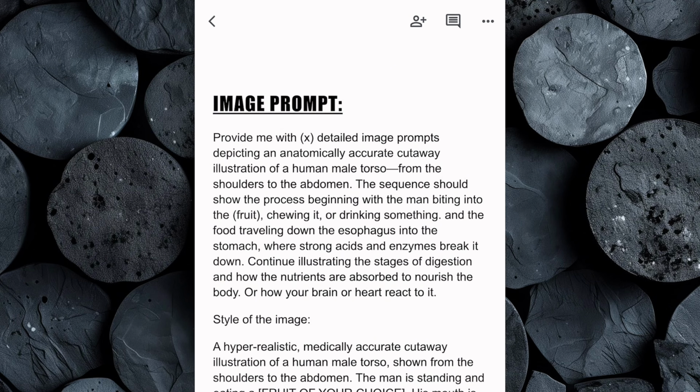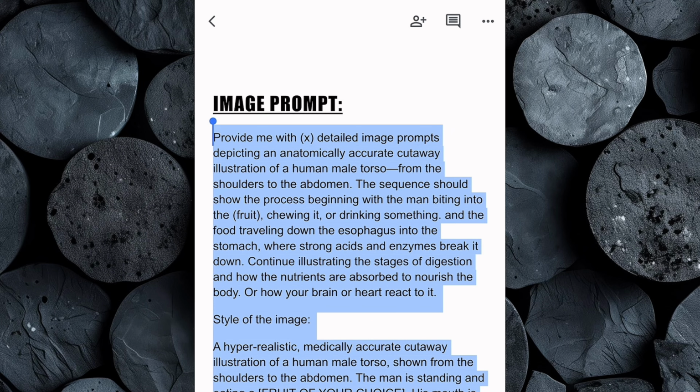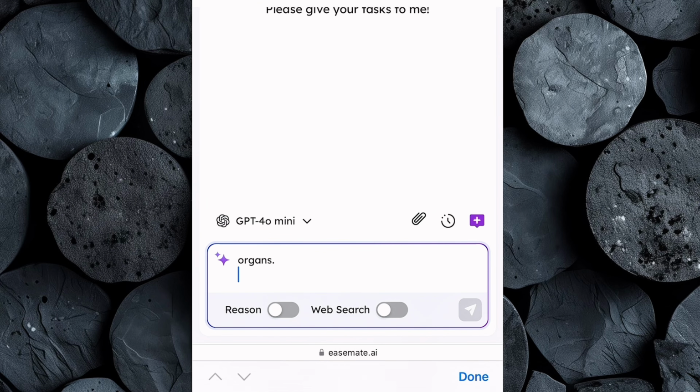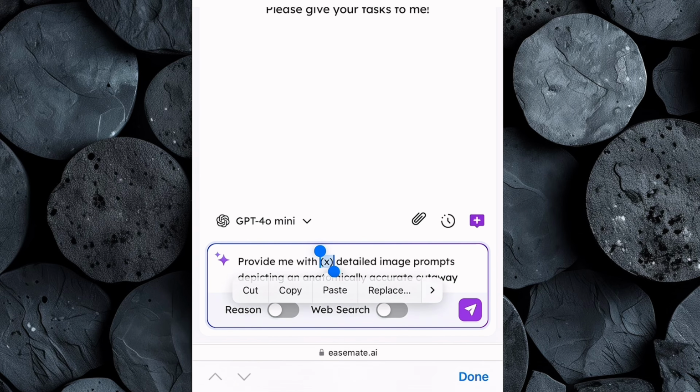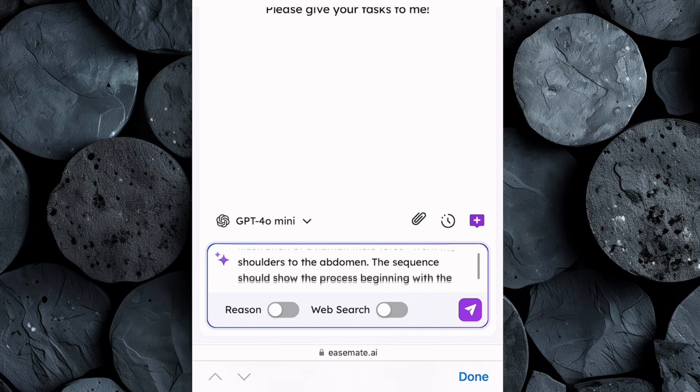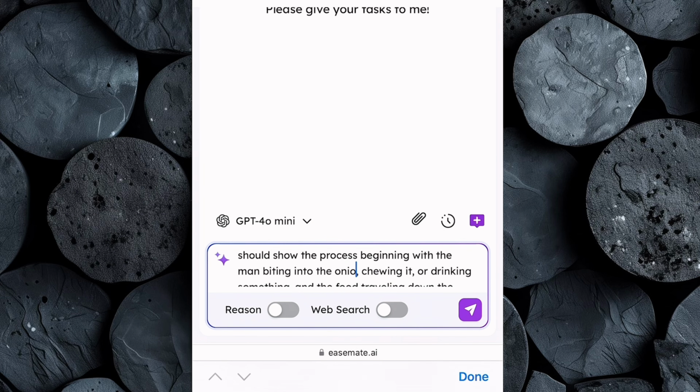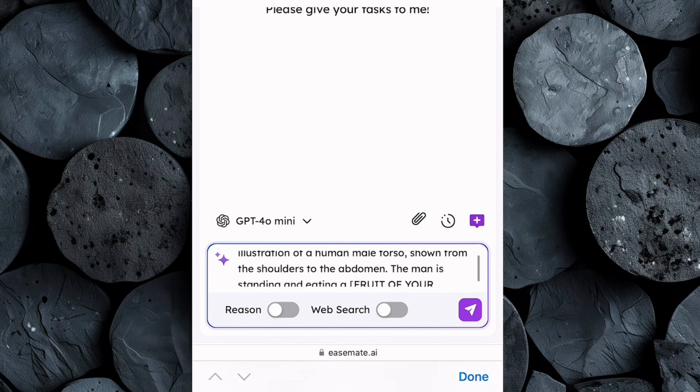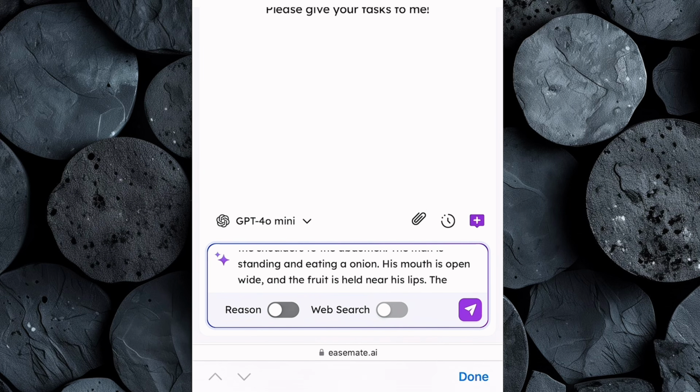Open the document, copy the entire image prompt, and then head back to EaseMate AI. Paste the prompt into the chat. But before you hit enter, make a few adjustments. First, type in the number of image prompts you want, depending on how long you want your video to be. Next, input the fruit or food item you want to feature in your video. Add it to 2 spots in the prompt, so make sure you update both. Once everything looks good, hit enter.